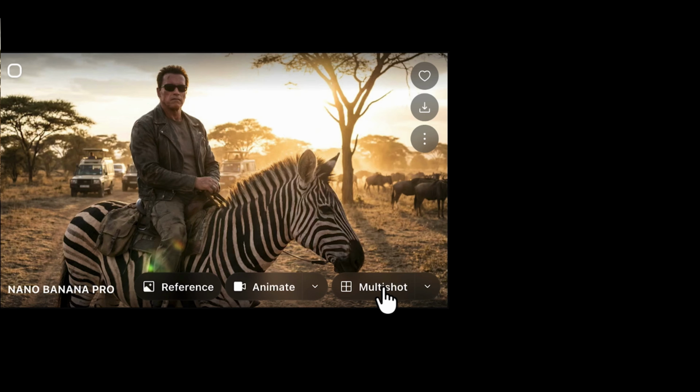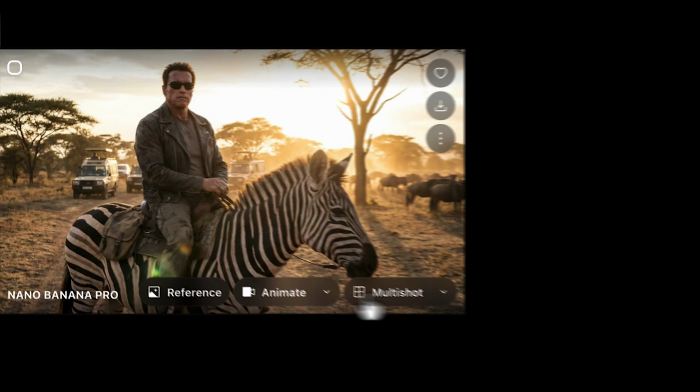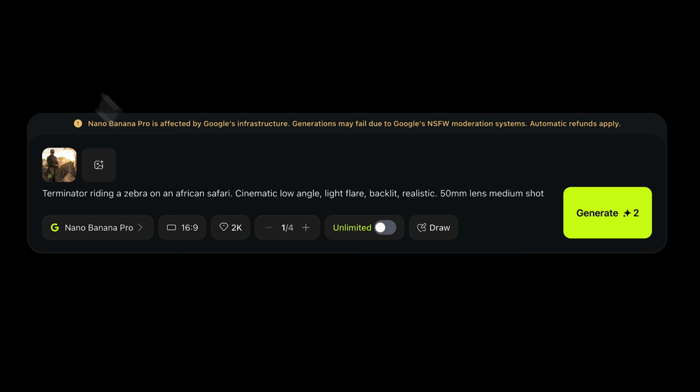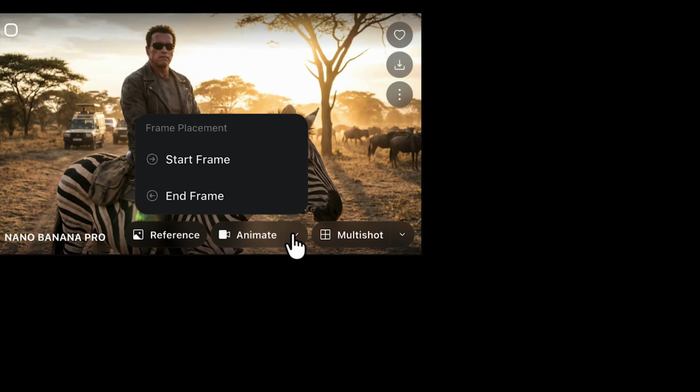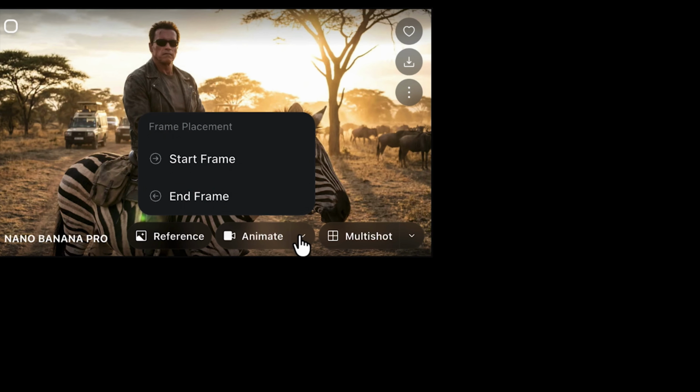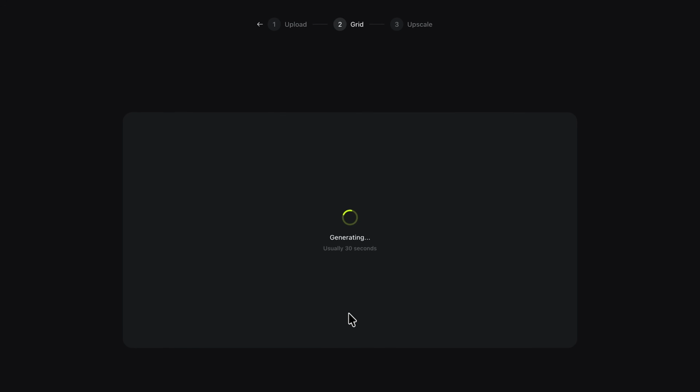This looks pretty great, but if I wanted to change anything, I can just click here to reference the image and then make whatever edits I want. You can also directly animate this with image to video, or if you want more shots like this from the same scene, just click Multishot over here and you can get a bunch more angles inspired by your original image. At least that's how it's supposed to work.